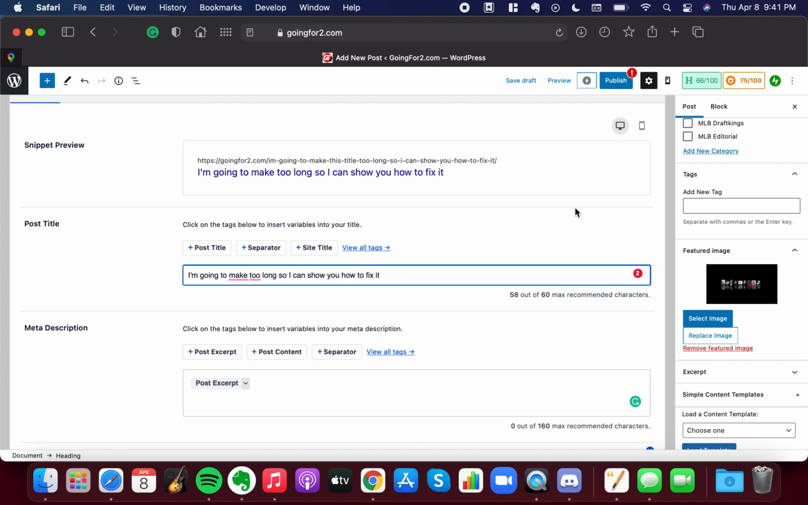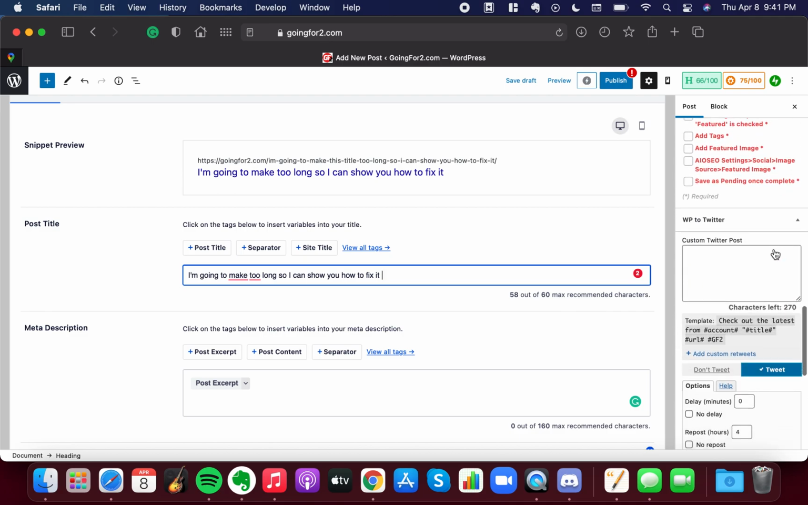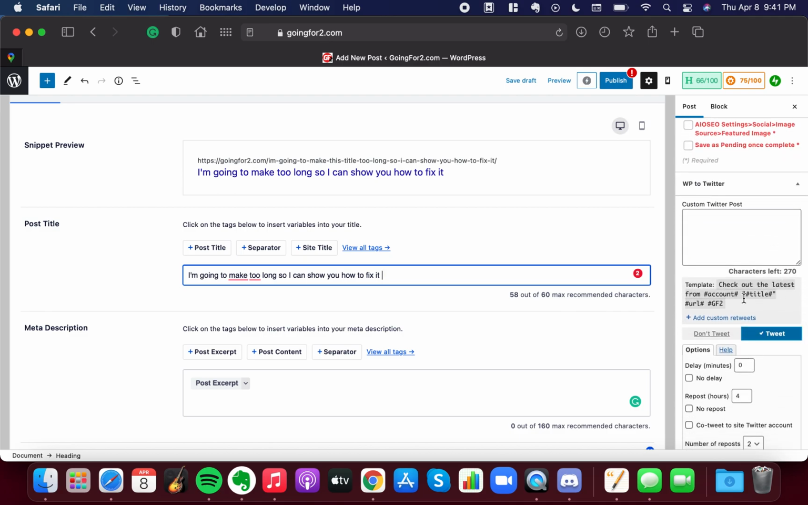Let's go look at the WP to Twitter. So some of y'all have tried to use this, and I've tried to explain it sometimes, and it's a little bit confusing. If you don't change anything whatsoever, this template right here is what will come out. It'll say check out the latest from, and then this hashtag account hashtag will actually plug in whoever's Twitter handle is attached to this article, whether it's yours or if it's someone you're editing, whoever it is, it'll put their Twitter handle right there. And then it'll say hashtag title hashtag, that puts in the title of this article, and then hashtag URL hashtag is the URL for this article.